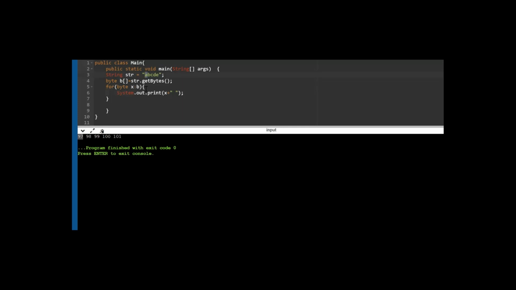Let me show you another overloaded method of getBytes. Another overloaded getBytes is where I write str.getBytes and pass the charset name. So here I am passing UTF. UTF is Unicode Transformation Format, which is an encoding format of Unicode. I'm using UTF-16, so I need to give this in double quotes. Now we'll see what the result of this will be.